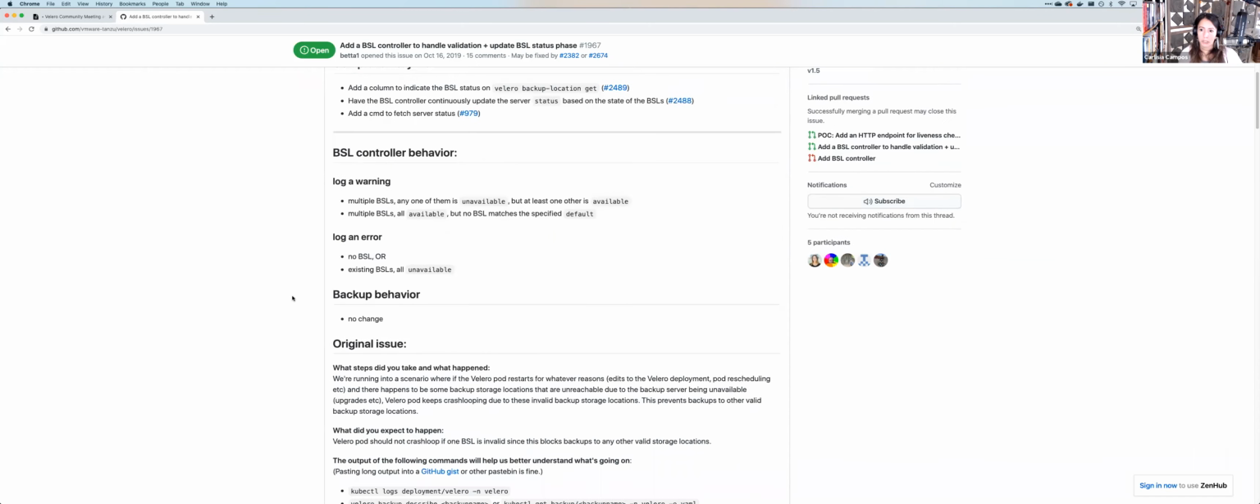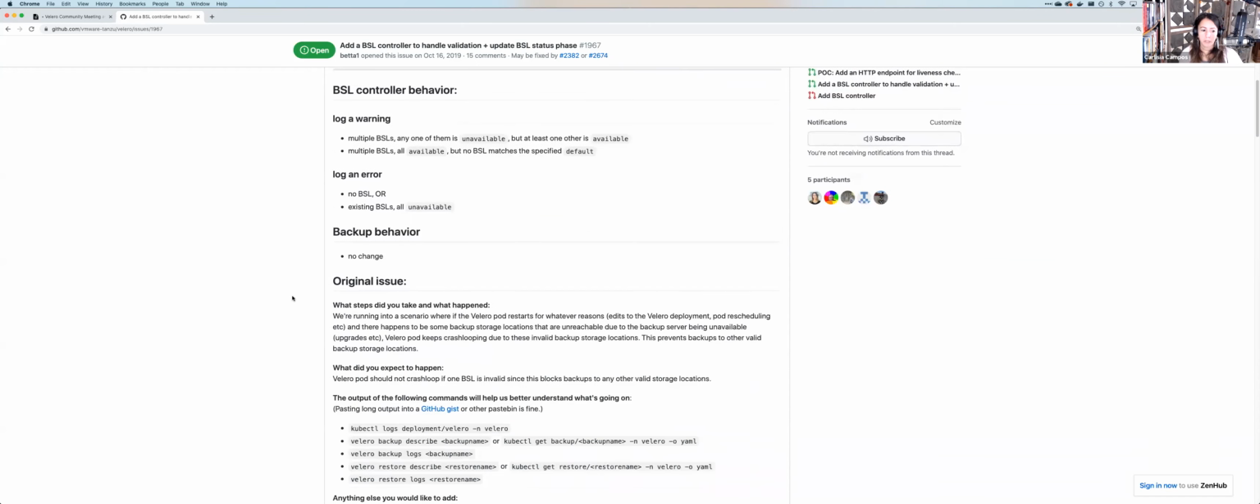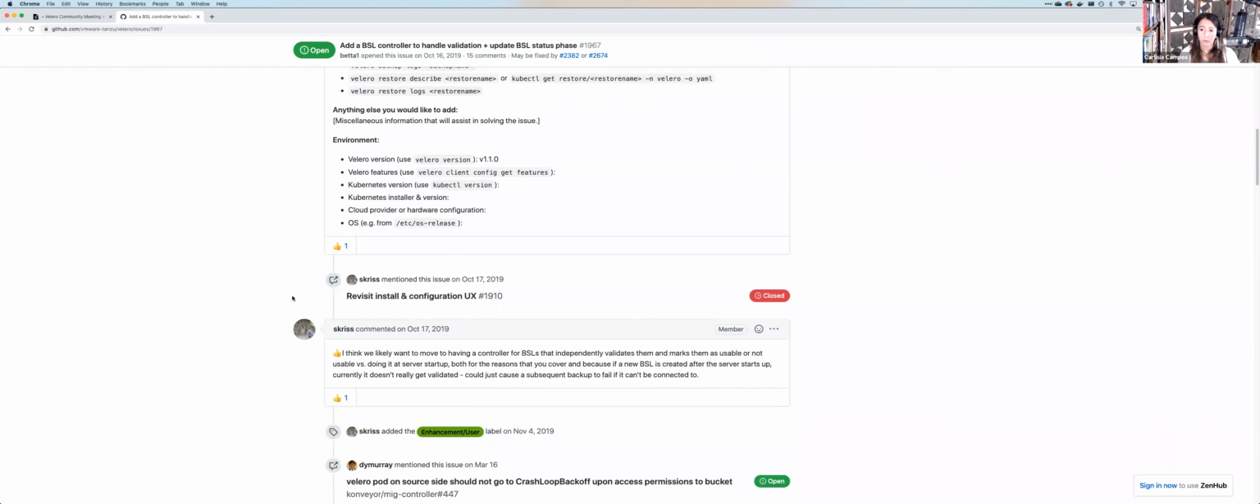So I appreciate reviews. I have to add a webhook validation to the create and update for the backup storage locations. And then I'm going to be working on converting another controller to the kubebuilder runtime controller stuff. That's it. And I need to do PR reviews.